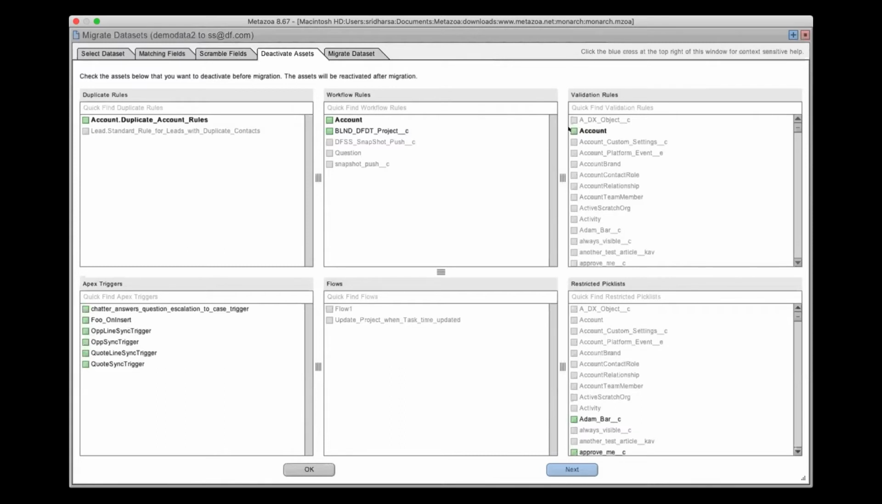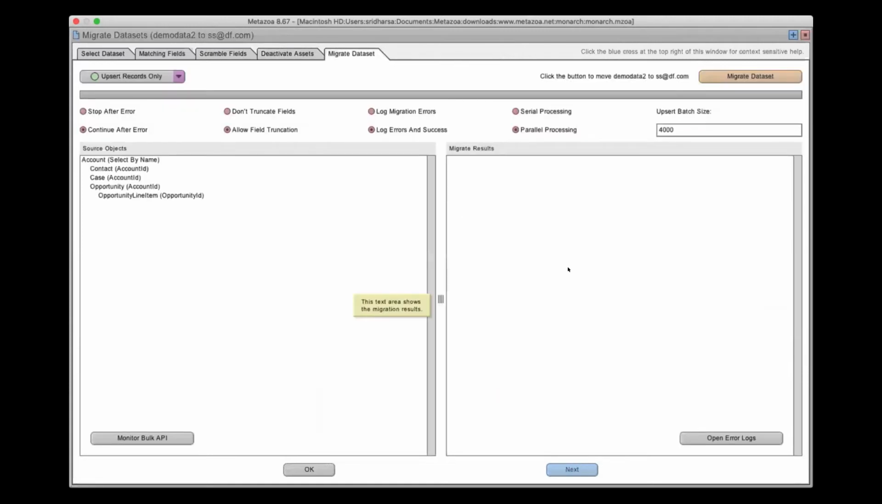And that metadata transaction at the end is going to execute irrespective of whether you get an error or not in your data migration. So that way your org is never left in a broken state. Right? So there are various things that you can turn on and off, and that includes restricted pick lists as well. So choose what you need, and then onto the actual migration itself.